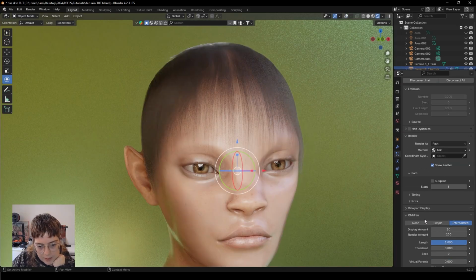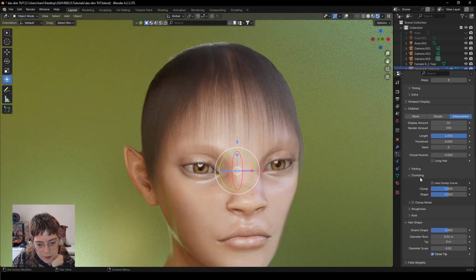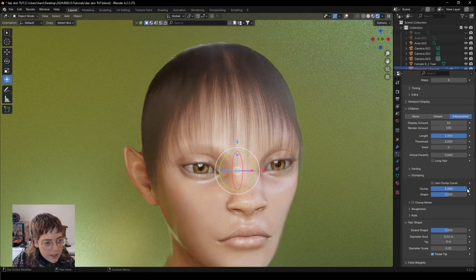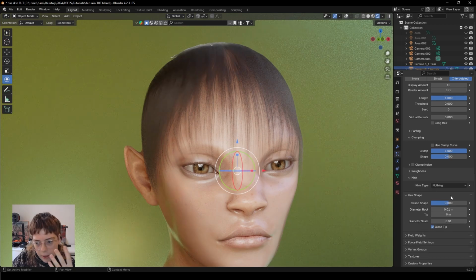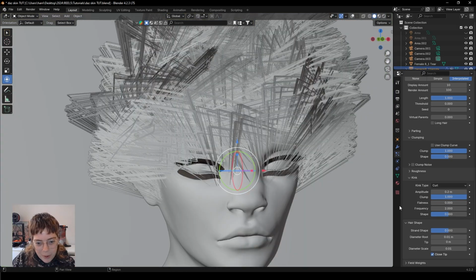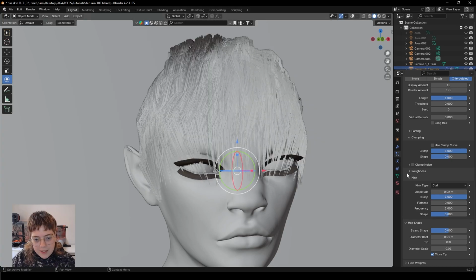Let's have a look at the clumping. We can also tell all the hairs to stick together a little bit, and we can also add a kink. So a kink will be a kind of curl pattern. When you select it at first, it's going to look crazy. Don't worry, that's just because the amplitude is way too high. It should be more like this.